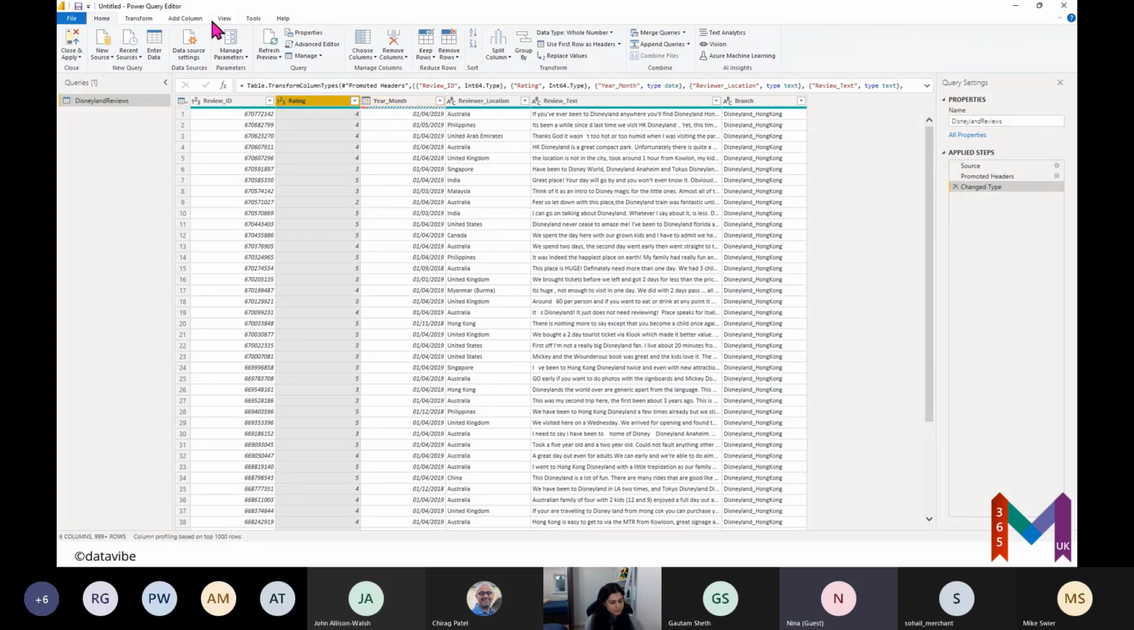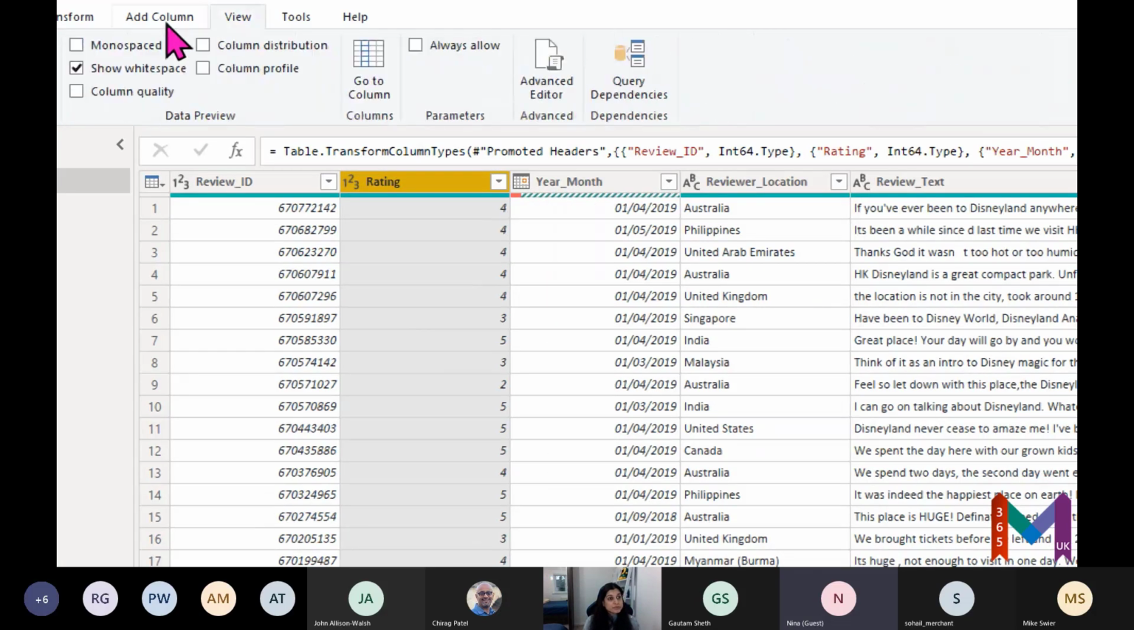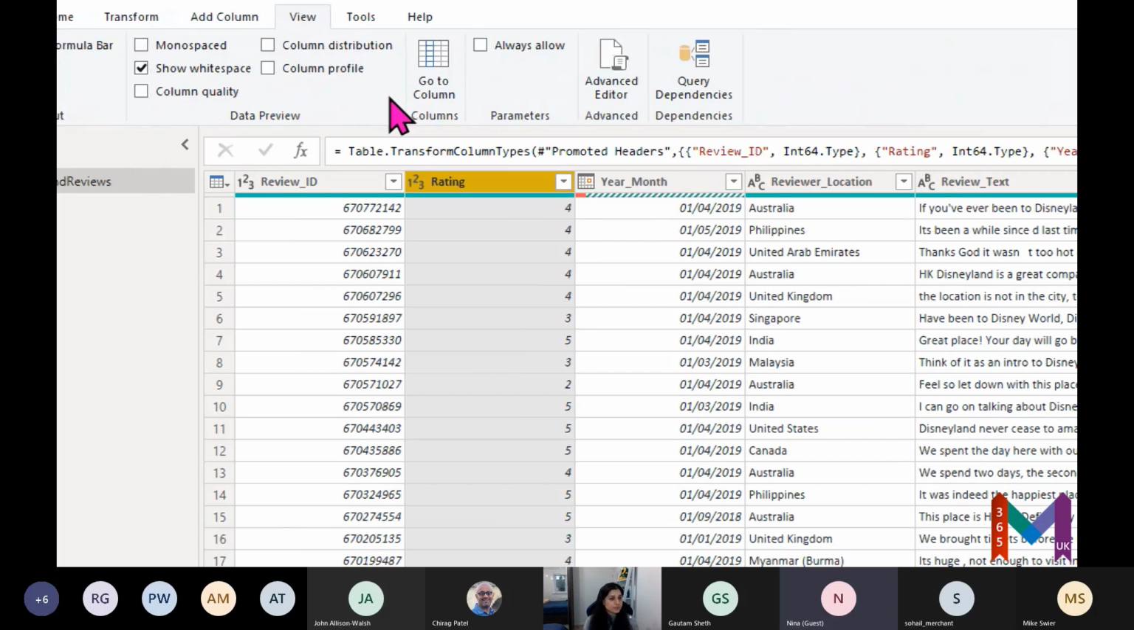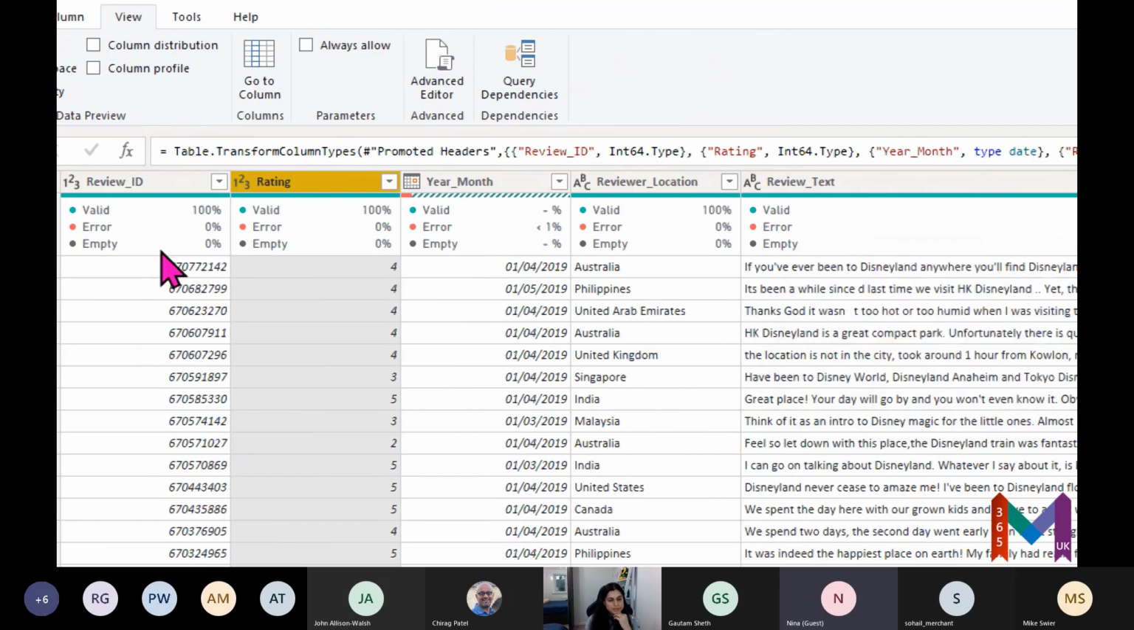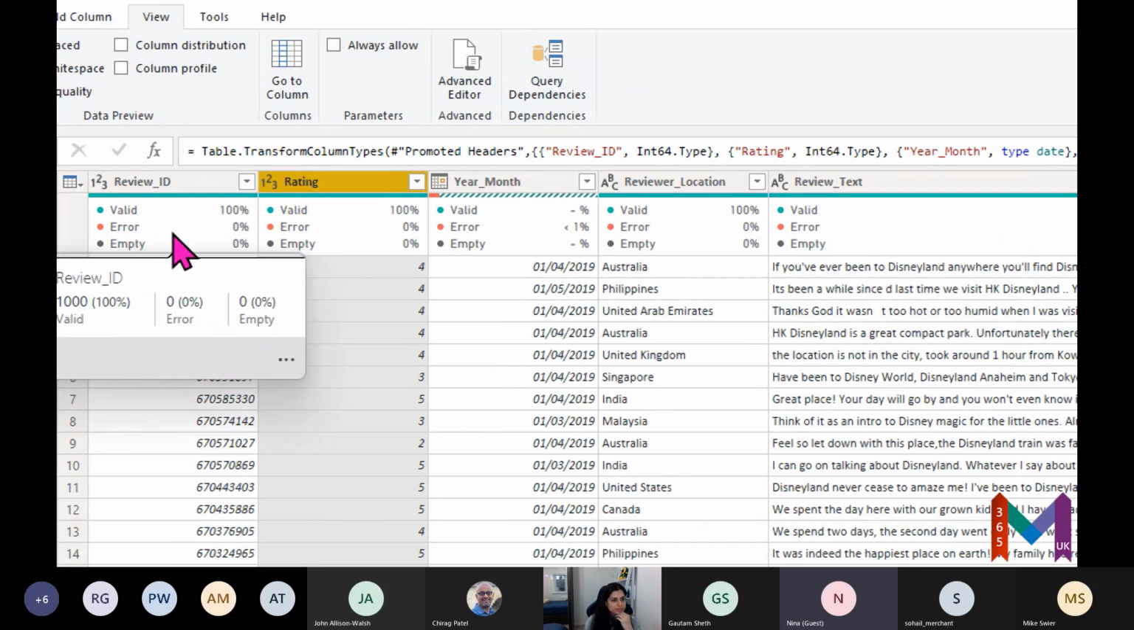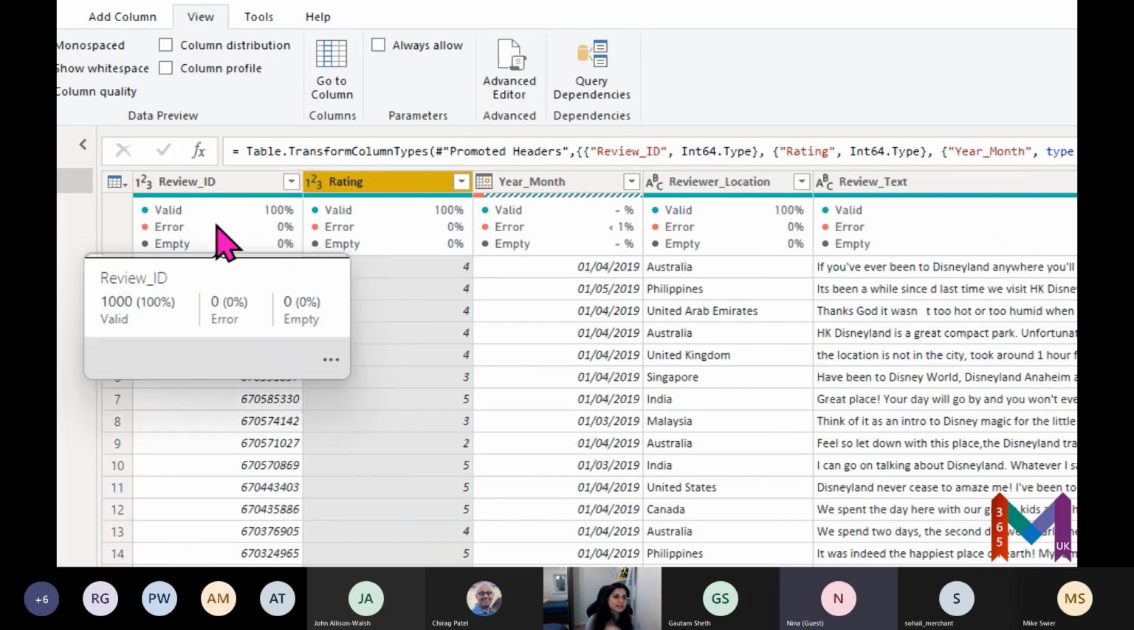In Power Query, if you look at the top ribbon, there's View. If I go under View, I can see a few data preview options. Let's start with column quality. When I enable column quality, Power BI brings in a few different kinds of metrics shown against the different columns in my data. Let me take you through it. If I hover over my review ID column, I get three different metrics: valid, error, and empty. Valid tells me whether all the values, based on Power BI's judgment, are valid in this column.